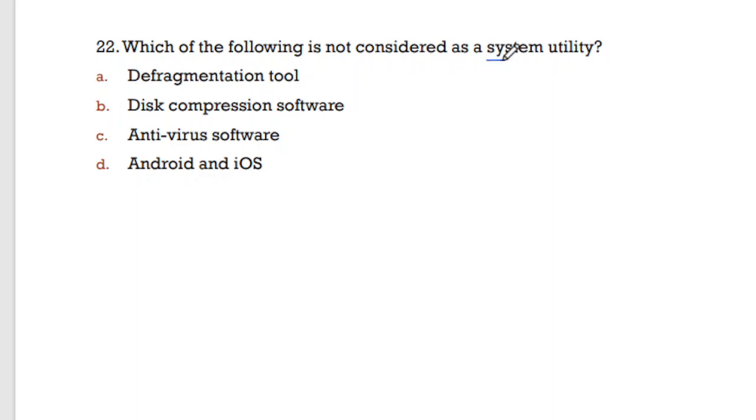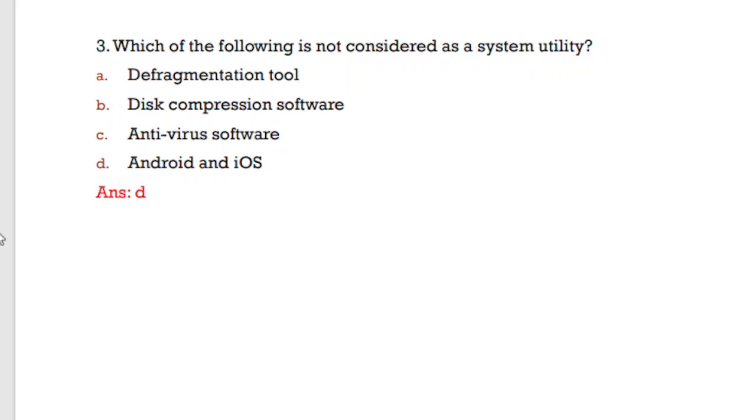A system utility is one of the software which is used to make our system perform in a proper manner by using some other external software. Whenever we are using our system, we need some tools to work on that particular software. So defragmentation tool, disk compression software, antivirus software, these are all external tools or software which make our system work with more features. To enable more features, we need to install or use these tools.